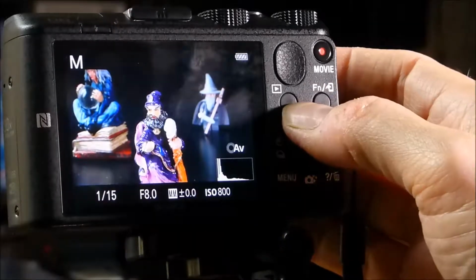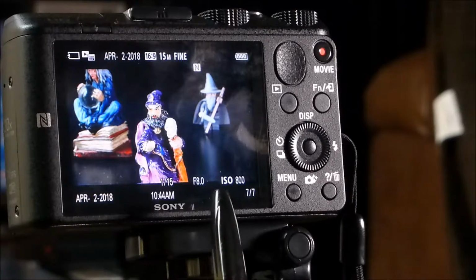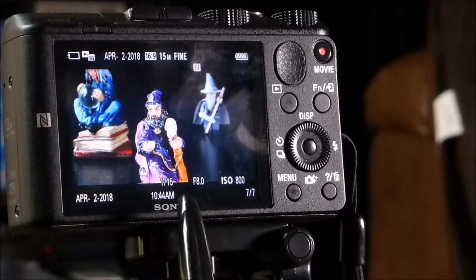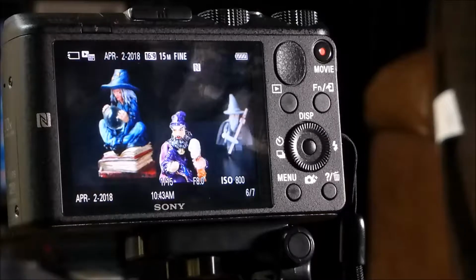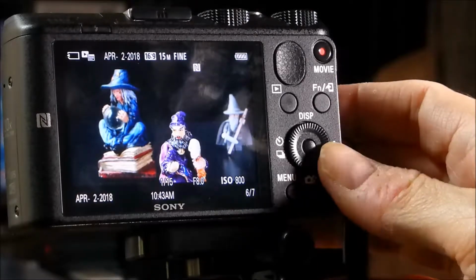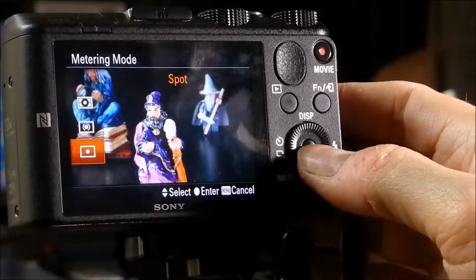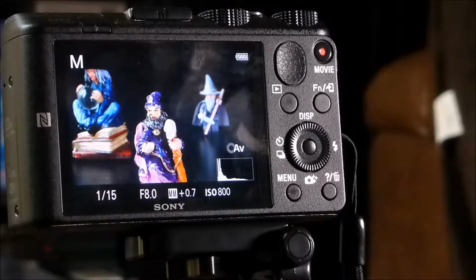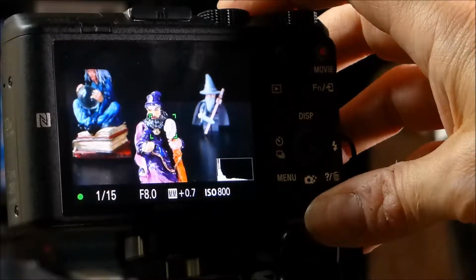Okay, so let's review those two images. So the last image I shot was f8 at 1/15th of a second with an ISO of 800, and the same for that one. Okay, this time I'm going to choose spot metering, and you can see that the value now is showing a plus 0.7 in the metered manual mode.